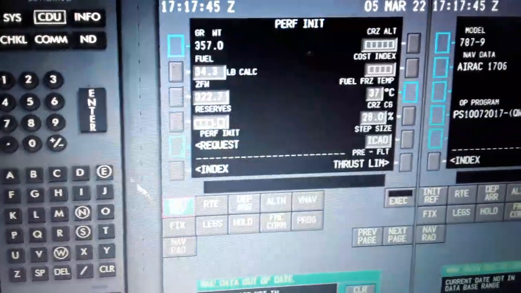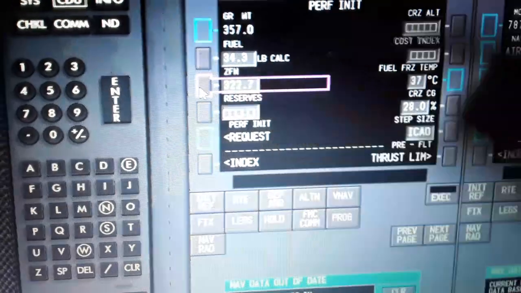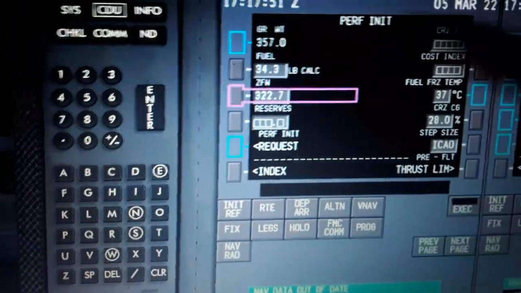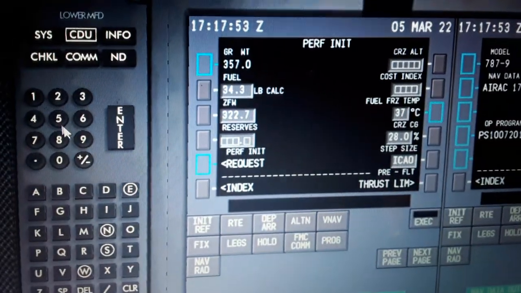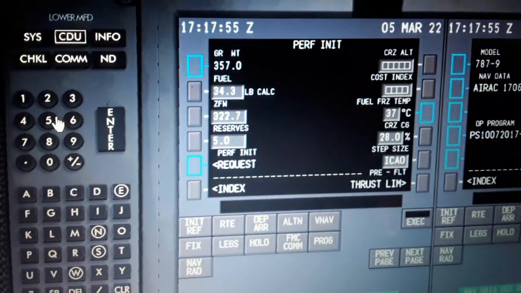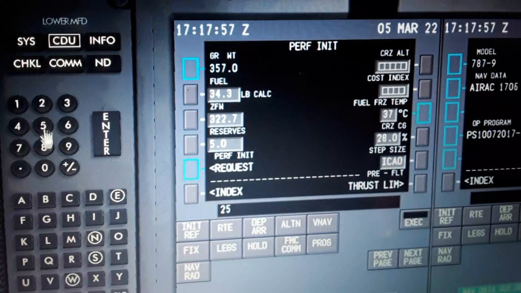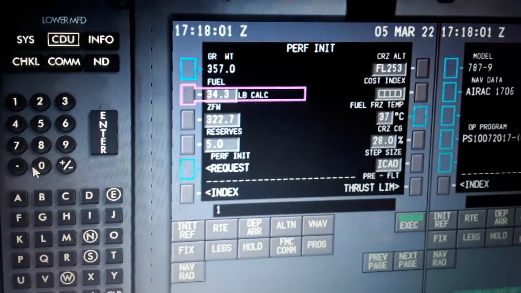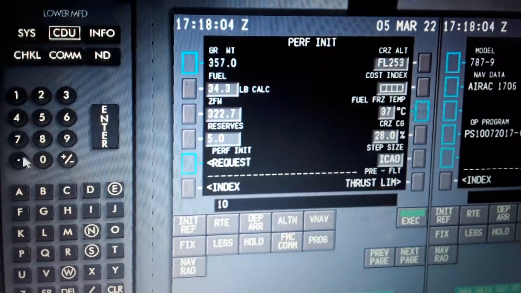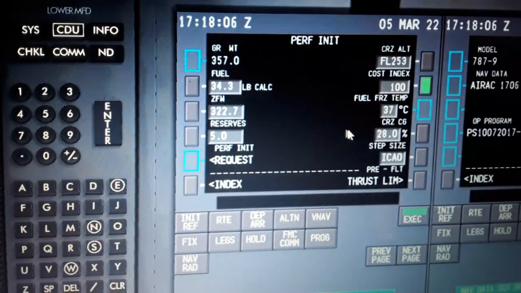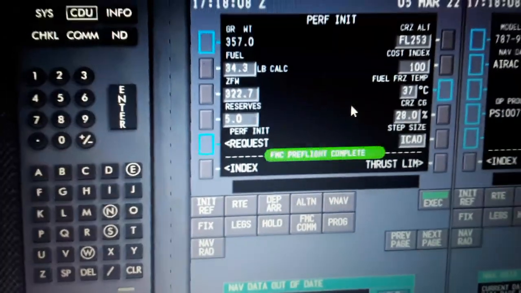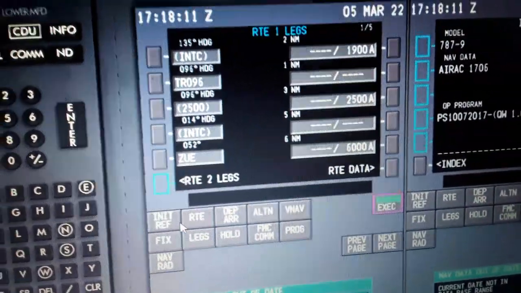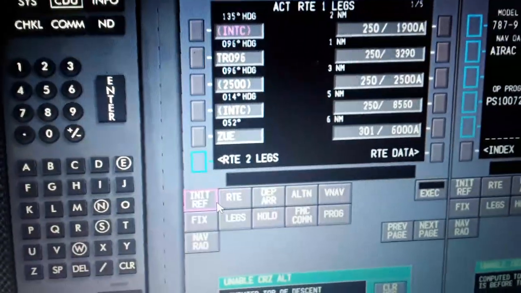So we set initialize: zero fuel weight 322.7 thousand pounds plus fuel 34,300, gross weight 357, reserve 5%, cruising altitude 25,300 and the cost index 100% over here. So we set cruising center of gravity over here, and fuel freezing temperature, the fuel will freeze in flight. So we activate the route over here.